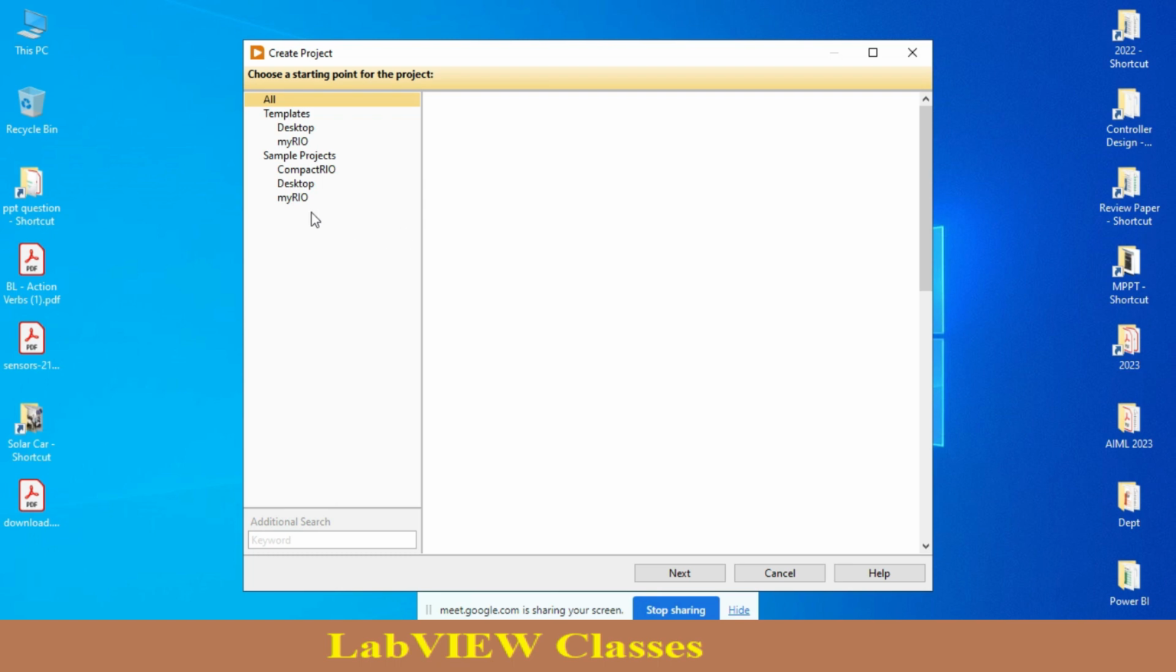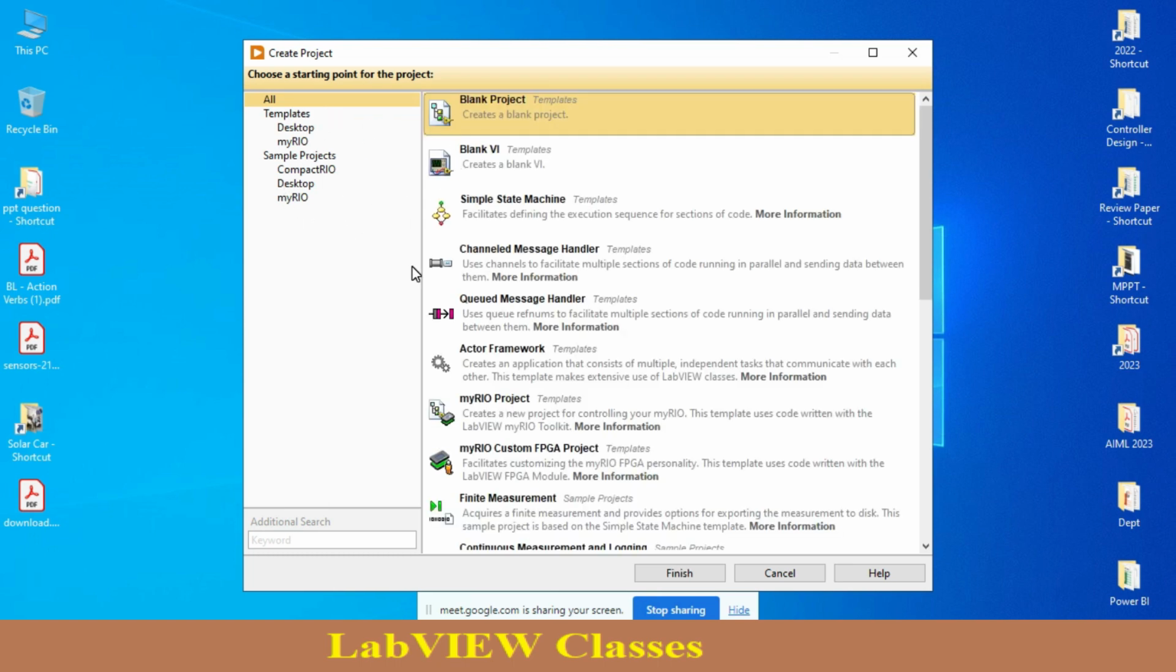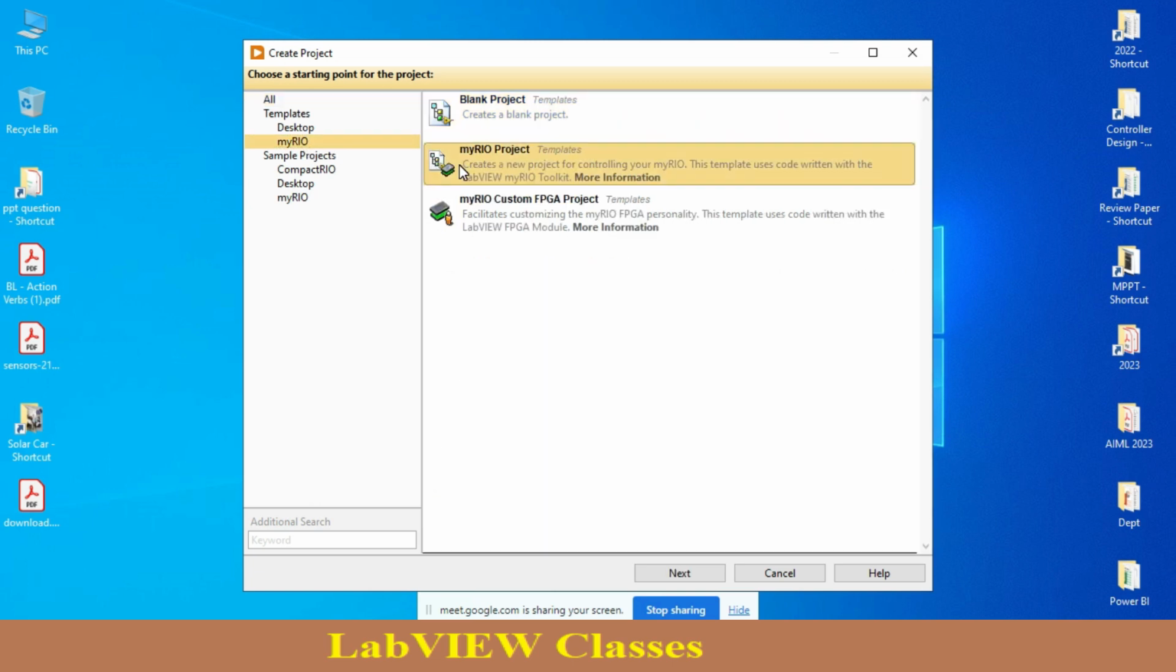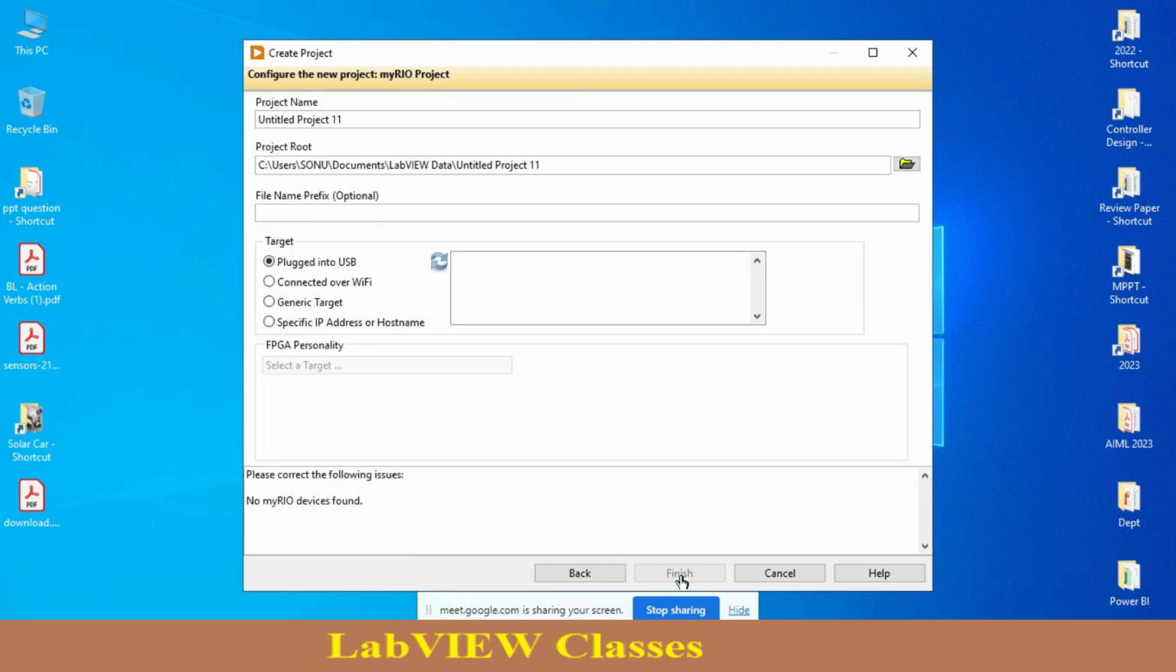So as you see over here, we have different devices. Right now I just select MyRio, and over here I select MyRio project, and now I just click on next. Till now my device is not connected. As you see, plugged into USB.